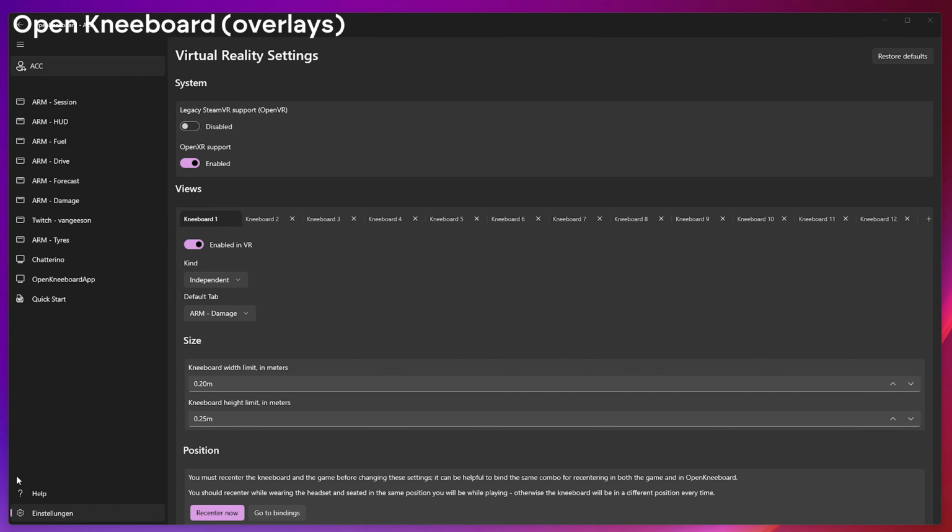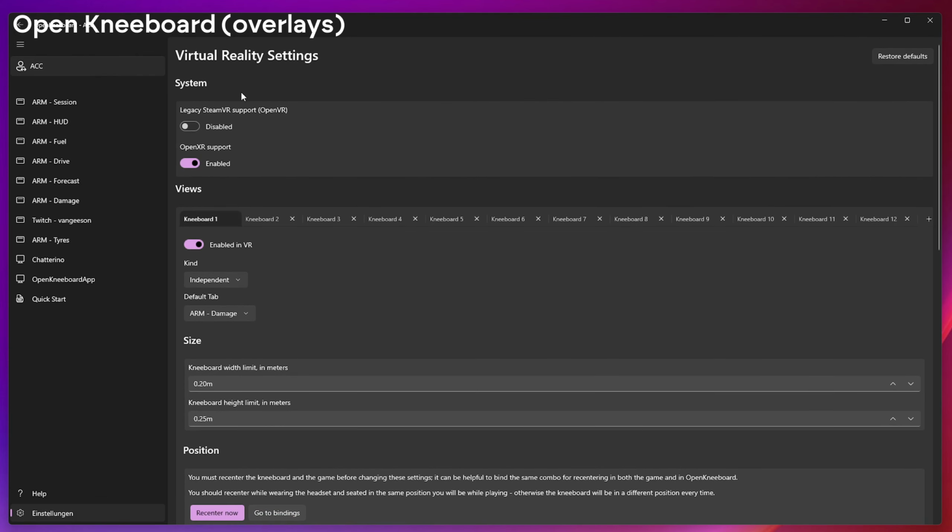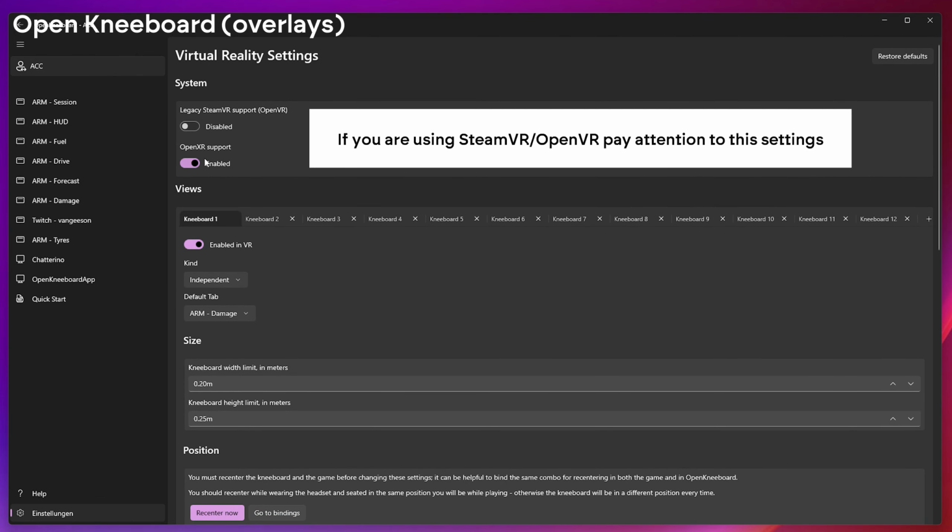Because OpenKneeboard is initially developed for flight sims, where people have real drawing tablets for map markers, etc. on their knees, OpenKneeboard has some functions and default settings we don't need or have to change for sim racing. Just make sure you had a look at those settings. If you have any further questions, let me know in the comments.